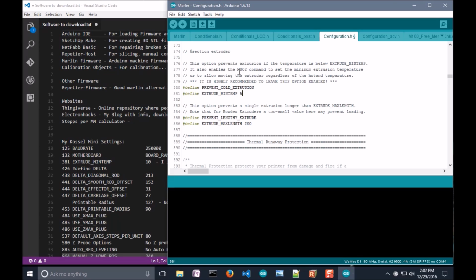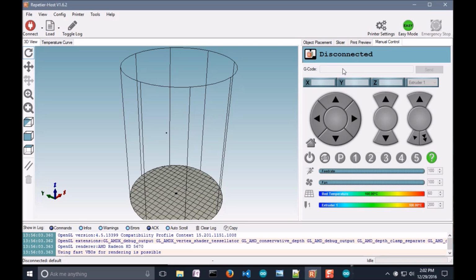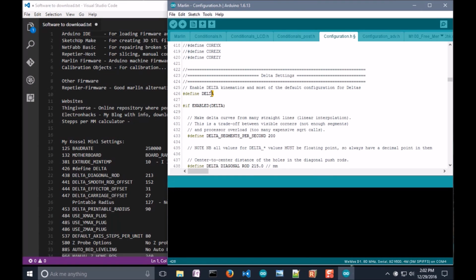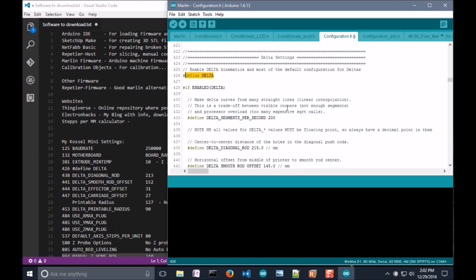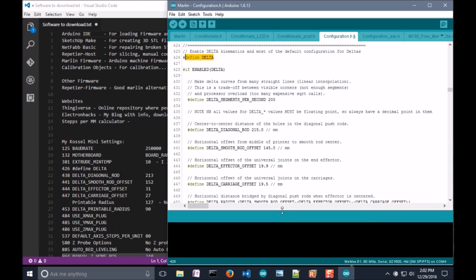If you want to leave this enabled, you'll need to send an M302, and how you do that is you pull up this guy, and once you're connected, you actually type in here M302 and send, and it'll temporarily disable it for you. So this is already set up for us, but I'm just pointing out right here we're defining that this is a Delta printer, and if it's a Delta, then it's going to use these settings here. Let's go ahead and modify them.